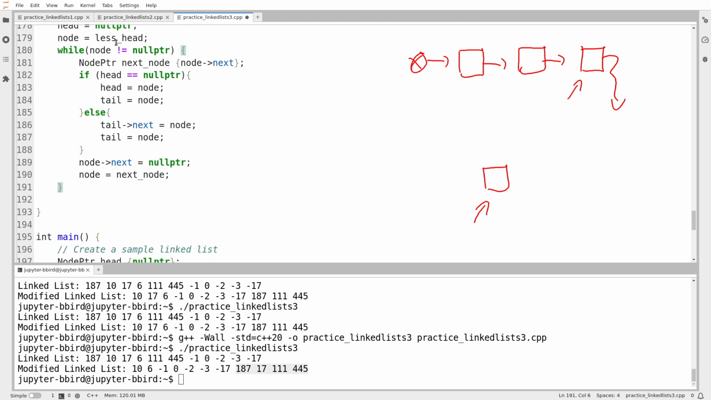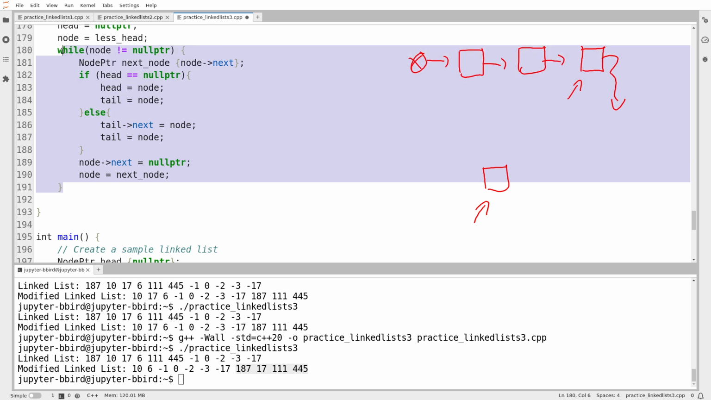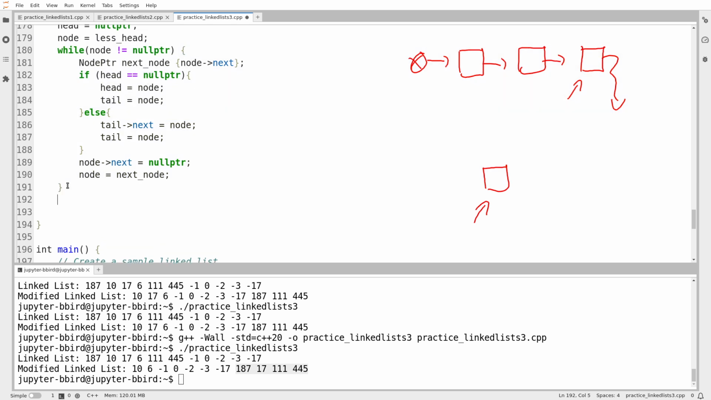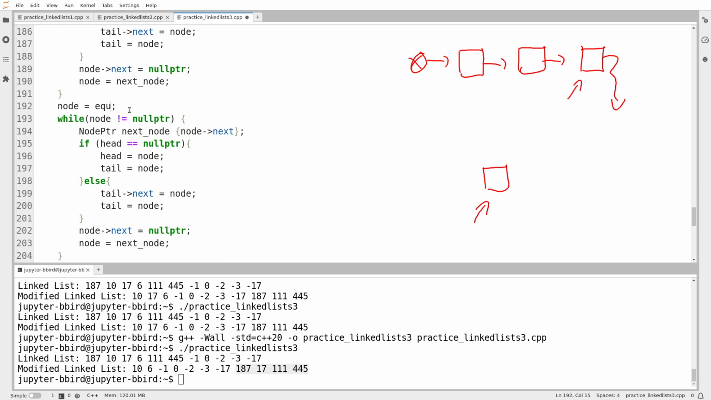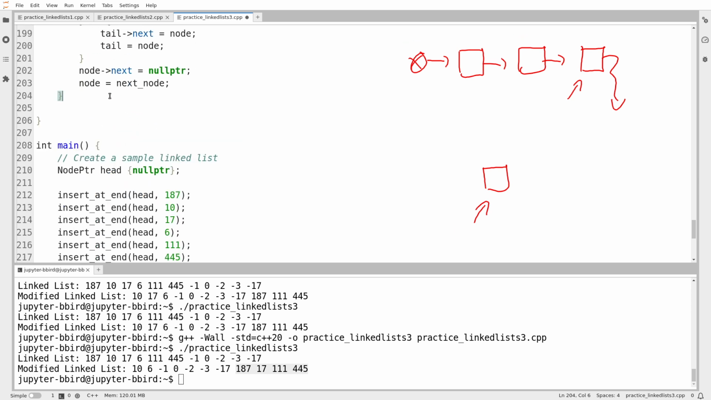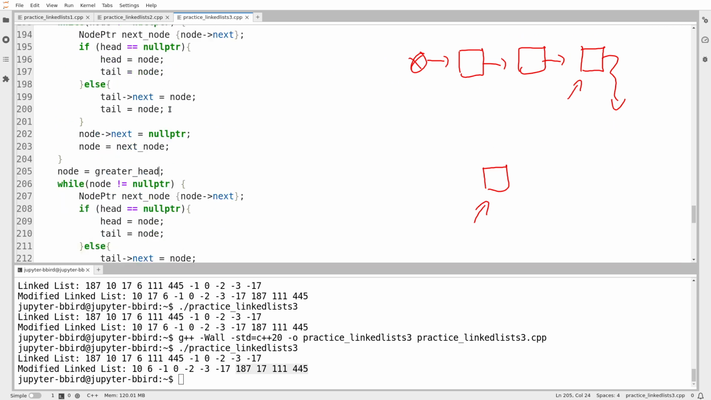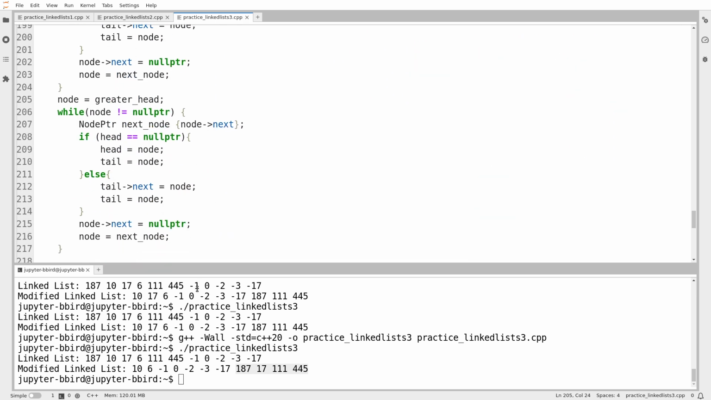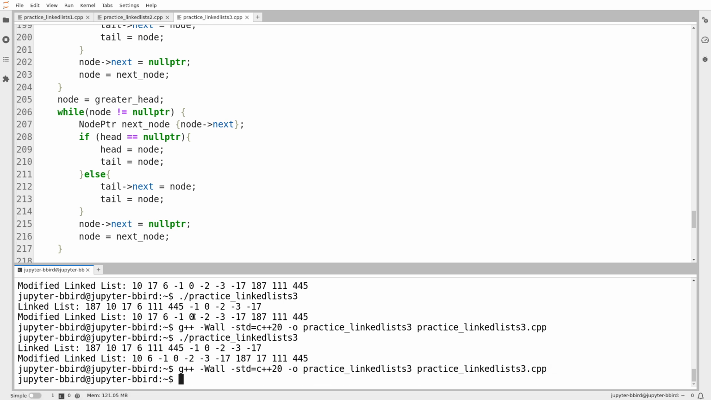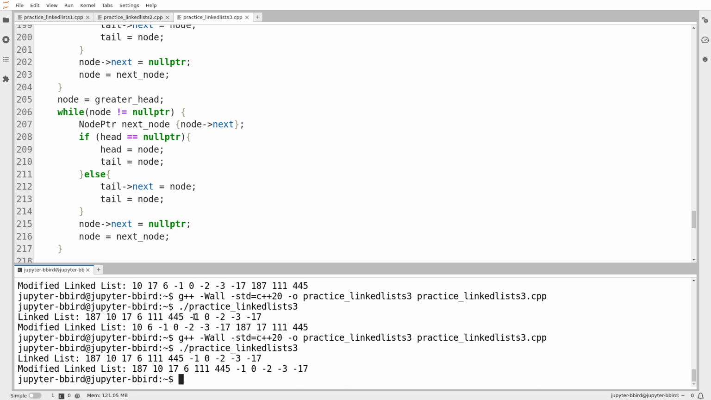Now, I'm going to do this for the less list. I'm going to do it again for the equal list, so that would be equal head. And I'm going to do it one last time for the greater list. And I'm going to just try testing this. I've written a lot of code without testing it here, so if it doesn't work, then, you know, I sort of know whose fault that is.